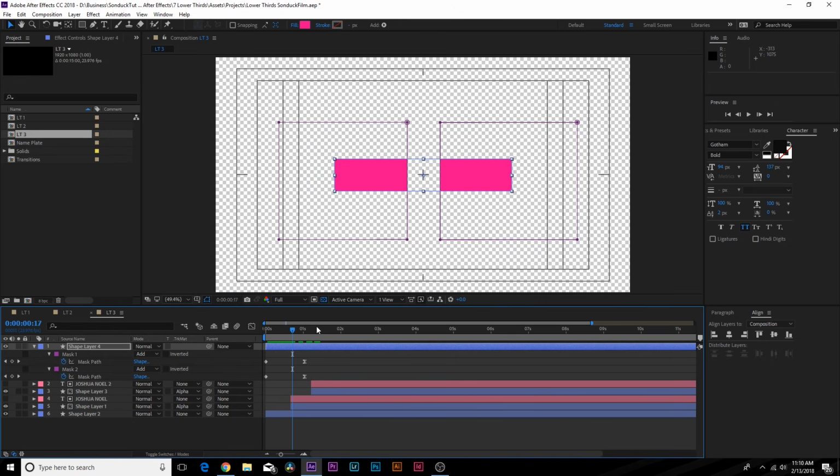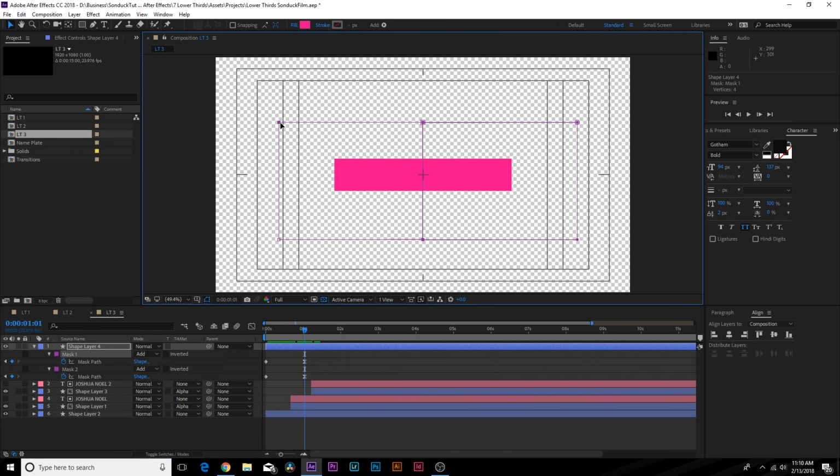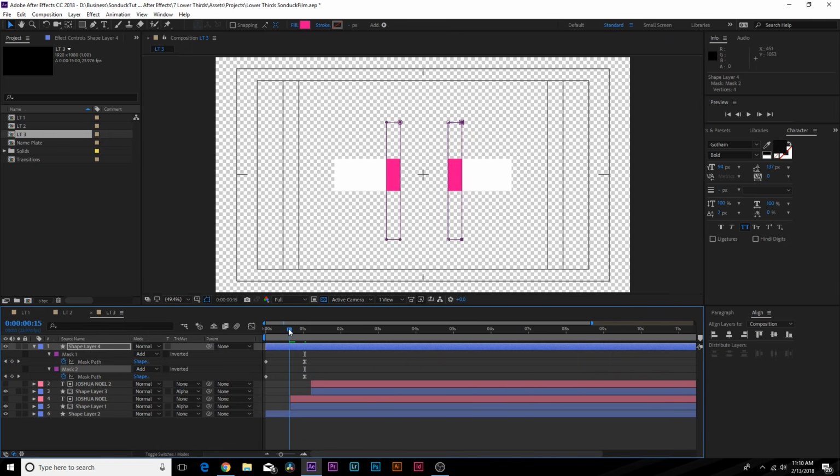And from here, we'll hit M on our keyboard to bring up the mask again. And we'll come here to the last frame, and we'll select the out mask here, the two vertices outside of the shape, and we'll bring this in to the center. And then we'll do it for the other mask. Okay, so then we'll have these little boxes in here.